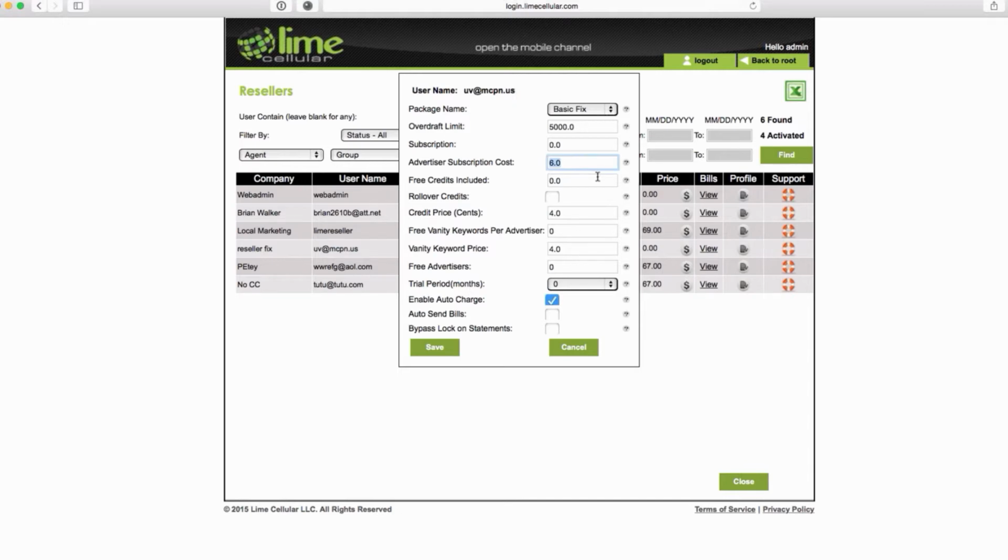I decide that I charge him $6 per advertiser and I charge him $150 a month to be a reseller. Now he can go ahead and sell advertiser accounts at whatever price he wants and sell those services. This is really what a reseller is.